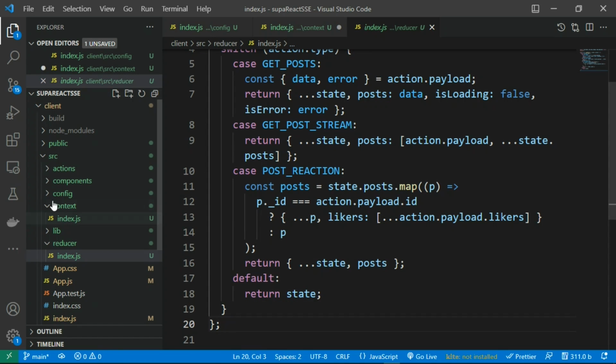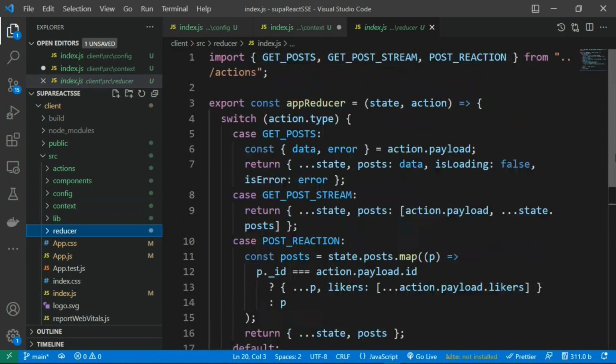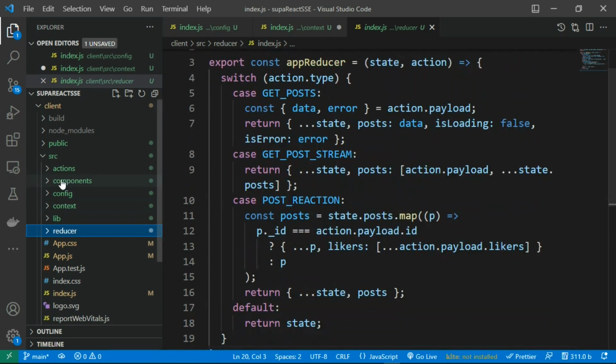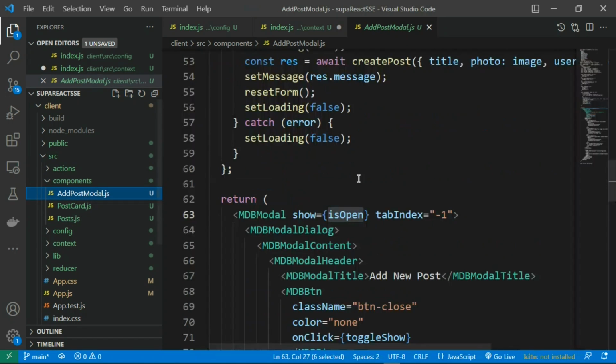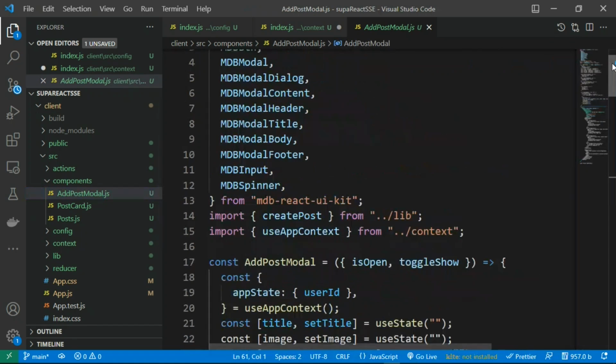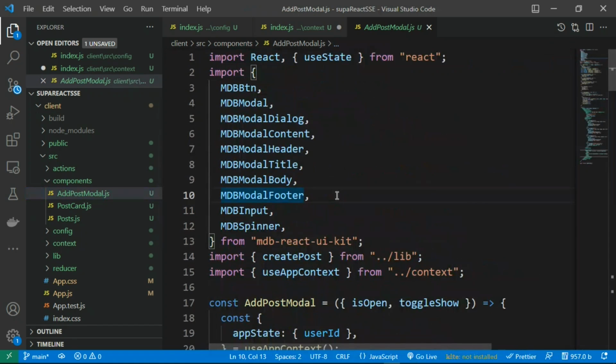After we have done all this, the next step is to go ahead and render all this state in our application. In order to do that, we have created a component folder. In it we have created three components: the post card, add post modal, and post. So let's check add post modal. Add post modal is a modal that is responsible for adding a post.